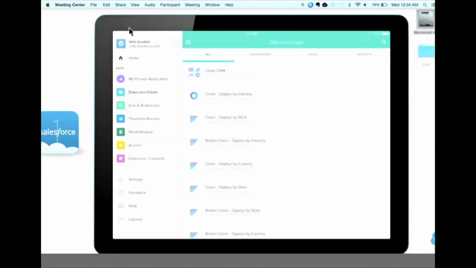So what we're going to do right now is go through a quick demonstration of how you'd work with this content and the value that it can bring. First off, we're looking at Ben's home screen here on his iPad. I have the various applications I might want to work with on my left-hand side. On the right-hand side, I have all the different components. For the purposes of today, we're going to start with our Data.com Clean applications.